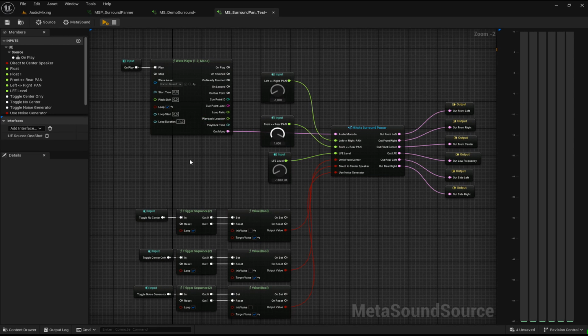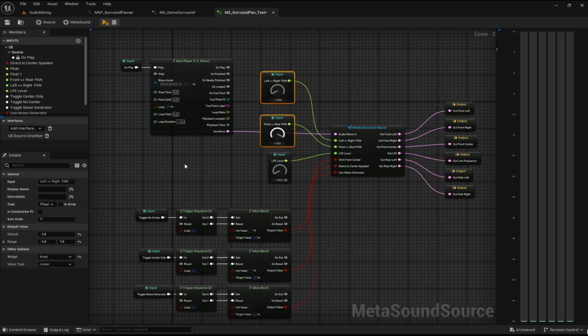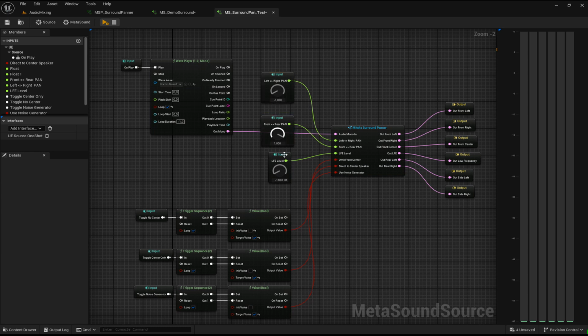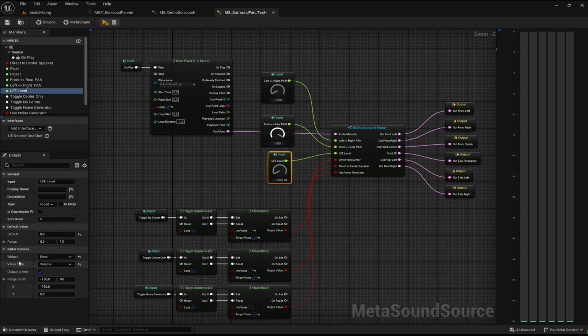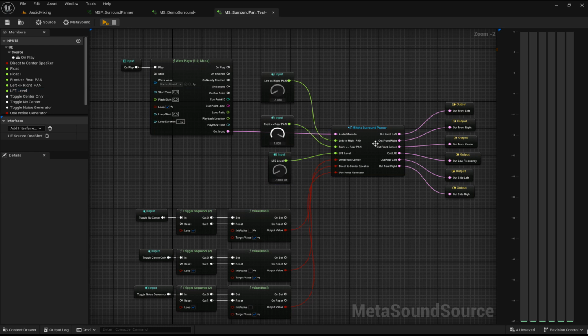Like in a good cooking show, everything is ready within seconds, and we can take the pie out of the oven and everything is hooked up. Let me quickly go through the inputs here. The two panner knobs, left and right and front to rear, are both linear knobs with value ranges from -1 to +1. And the LFE level is, as I said, a volume knob with ranges in dB from -160 to 0. And for the audio input, I'm just using a wave player in mono.